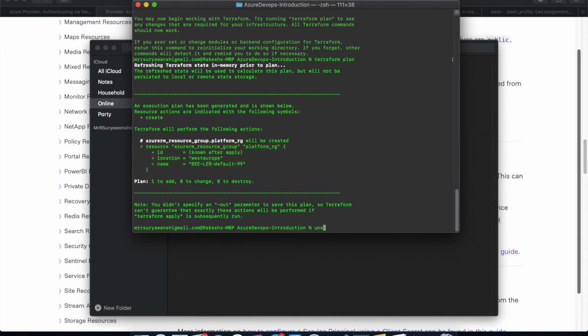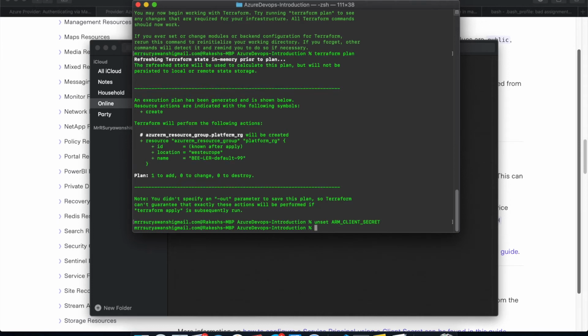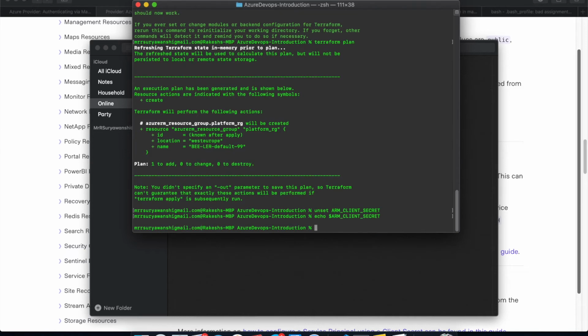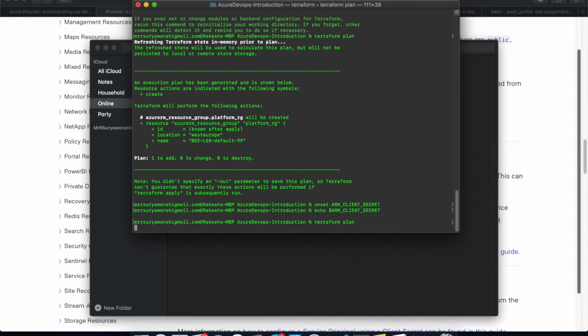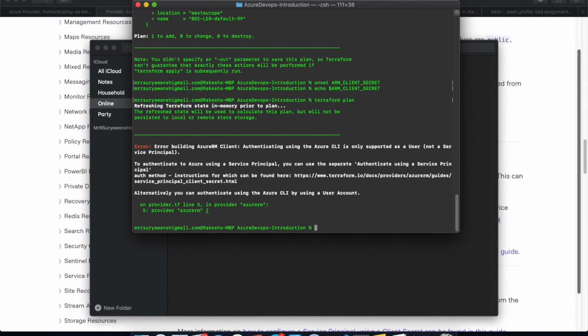Now let me unset these values, such as ARM client. So I'm going to print this. I'm not expecting any values, which is good. So if I run the Terraform plan command again, I'm expecting the error again, which is good.